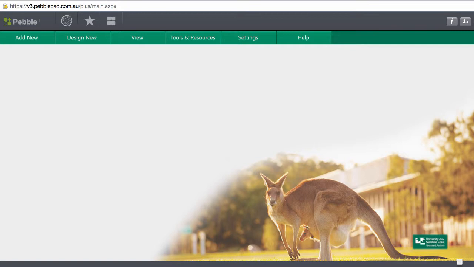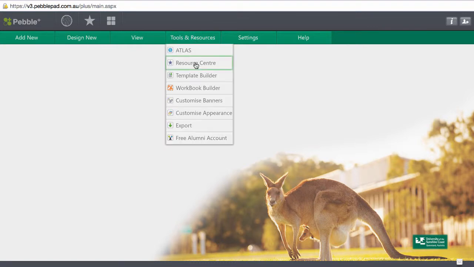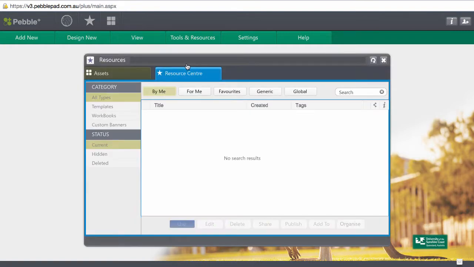From here, you've had a workbook created for you for this particular fieldwork task. You just need to look for that, and a workbook is a resource. So you're going to come here to your Tools and Resources tab and come to your Resource Center. Note that the star icon here corresponds with the star icon up here, so there are two ways to access your Resource Center. You can click either one of those.